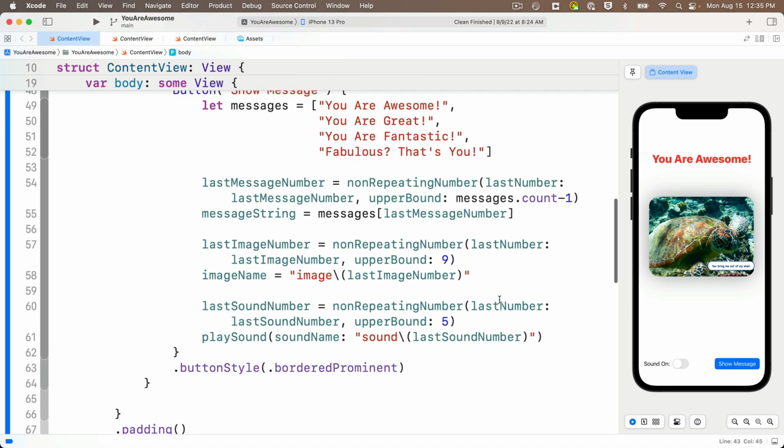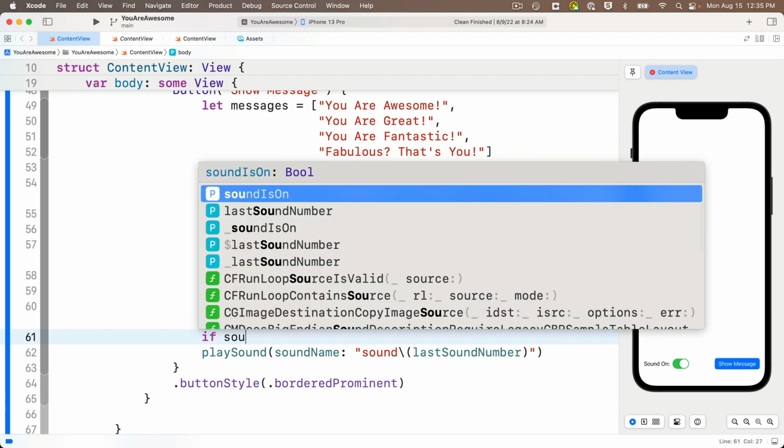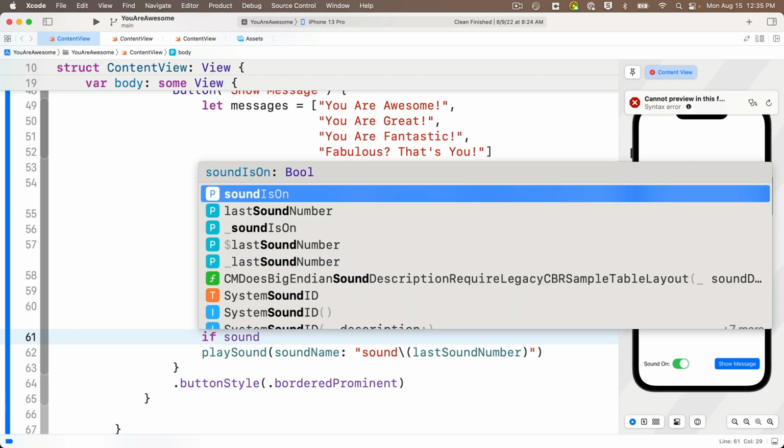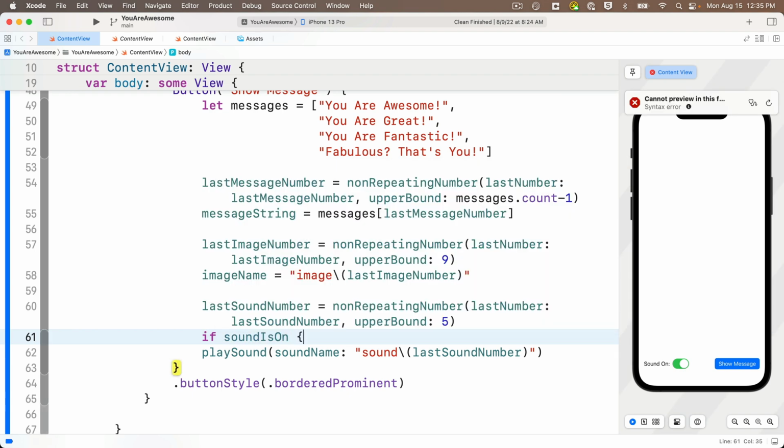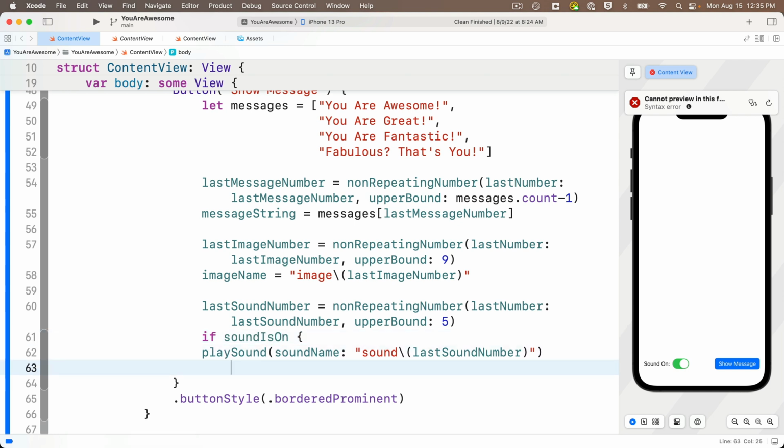So all we need to do for this is to head down into our button action, and down here where we make the call to play sound, before we call that function, we want to wrap it in an if statement that says, if sound is on, open curly. Remember, sound is on is a Boolean value, so if it's true, we'll go in between the curlies. Make sure that you put a closing curly after the play sound function, we'll execute the play sound. But if sound is on is false, that toggle is clicked off, we'll never play the sound.